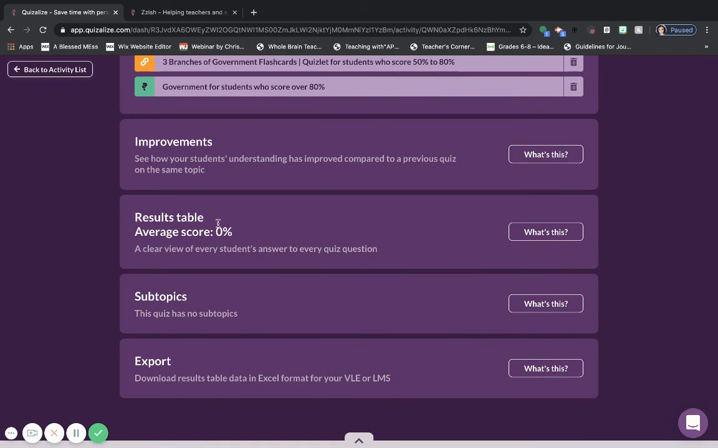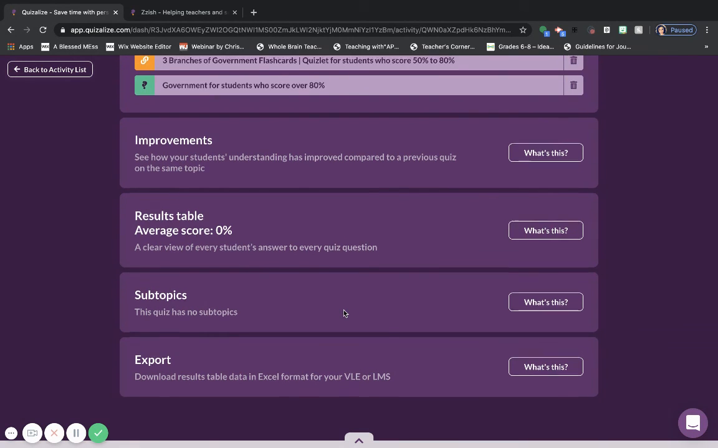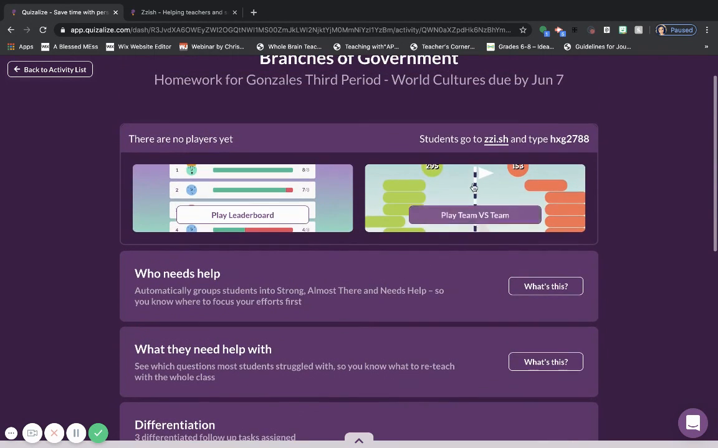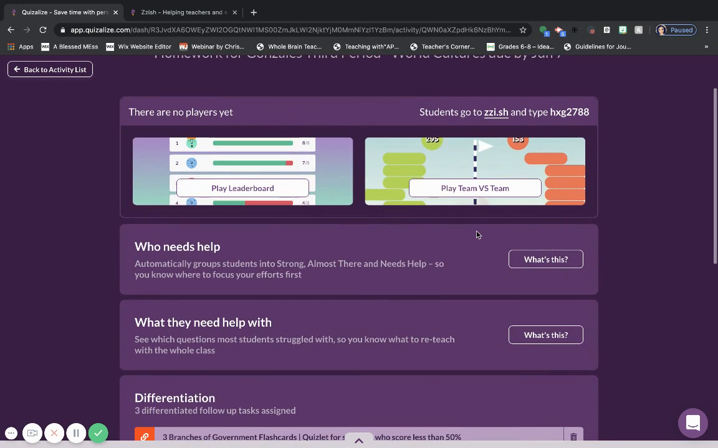Here it will show me a breakdown of every student's attempts, which is really nice. You can export those files right here, and you can see any subtopics that your students need additional support in. You can display this information for them. It also has an option for you to post this directly to Google Classroom. You can have a leaderboard if you want to, or play teams. Since we've been distance learning, I have just been doing it on their own and allowing students to kind of self-monitor and do this at their own pace.